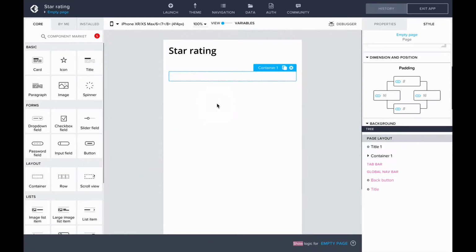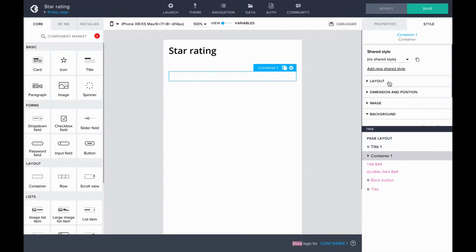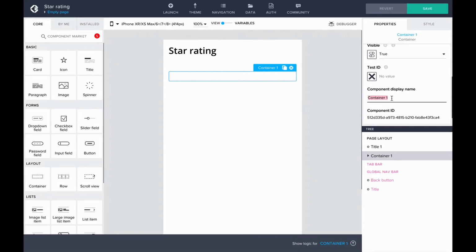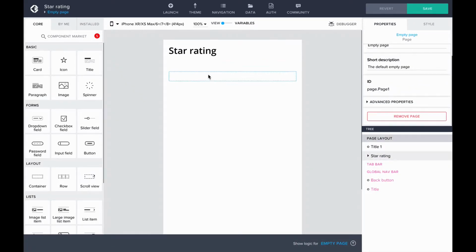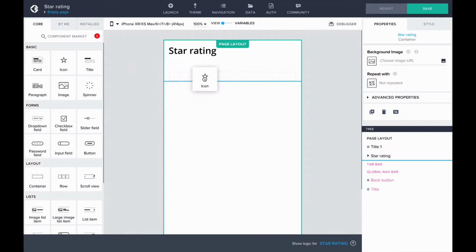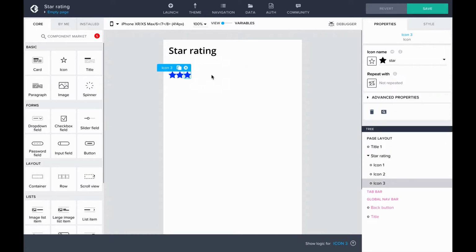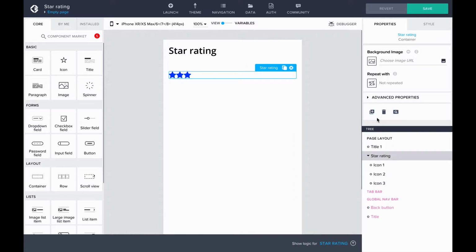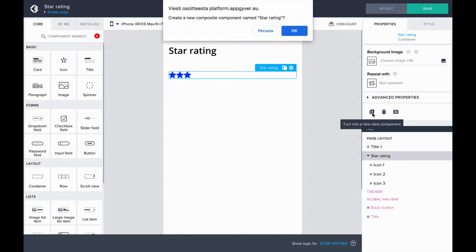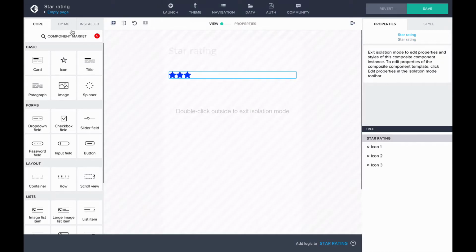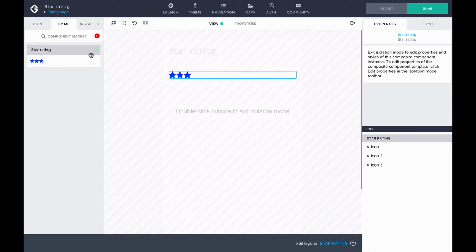Let's add a container, change its layout to horizontal, and change its component name to star rating. Next, let's add our 3 stars inside it. Clicking on the component, we have the option to turn it into a new view component in the sidebar to the left. Selecting that, we have now created our own composite component, star rating, which is now available in the By Me section in the component library.